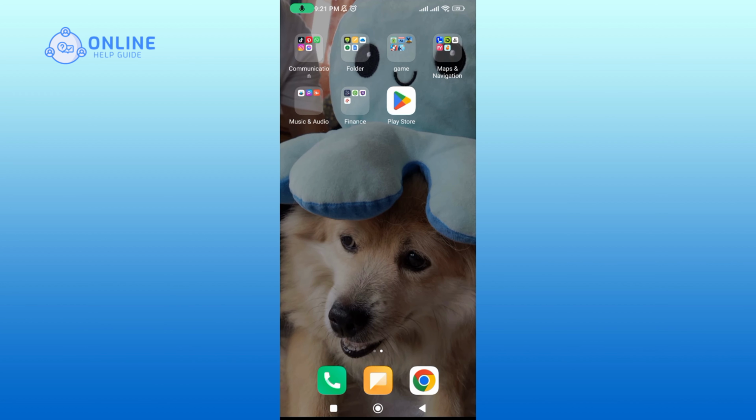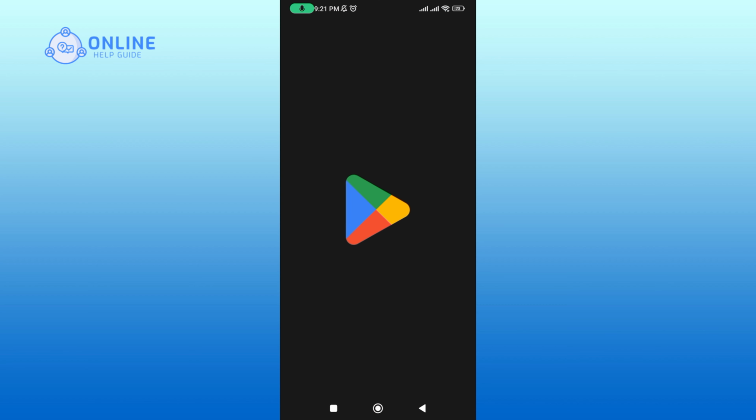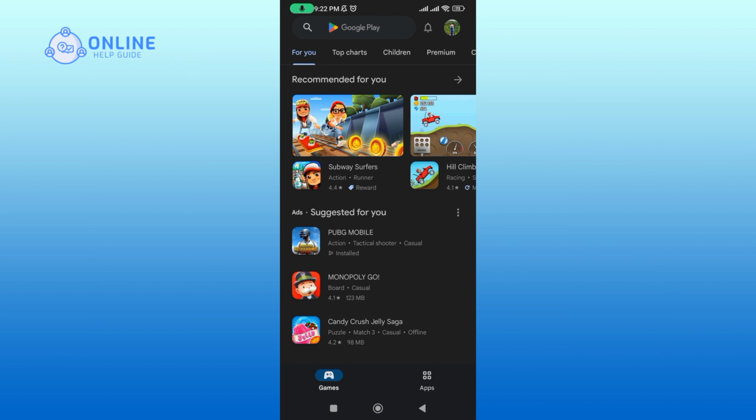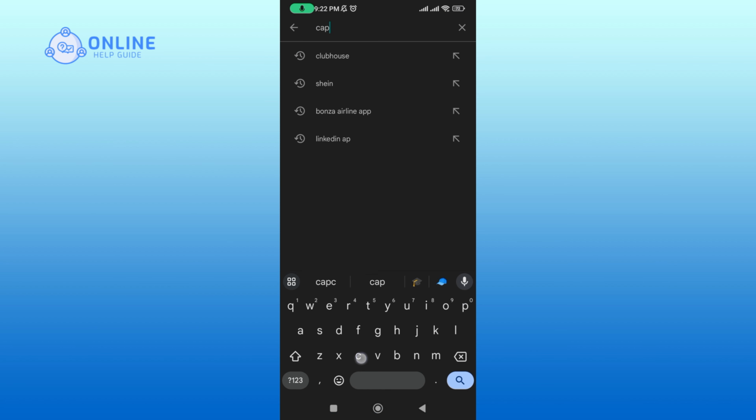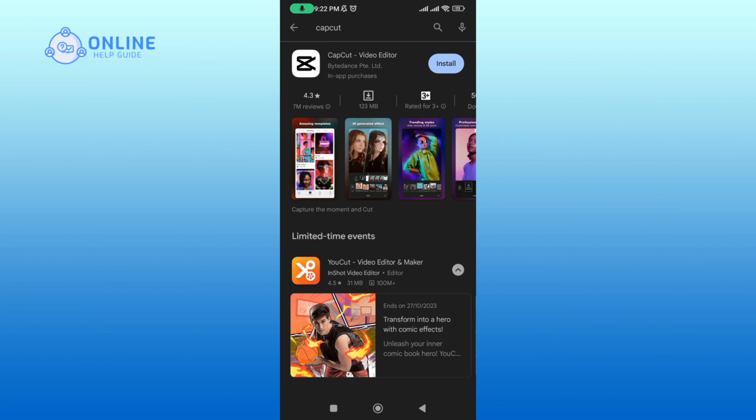To download the CapCut app, first open the Play Store on your device. Tap the search bar at the top and type in CapCut. Tap the CapCut app when it appears in the search results.